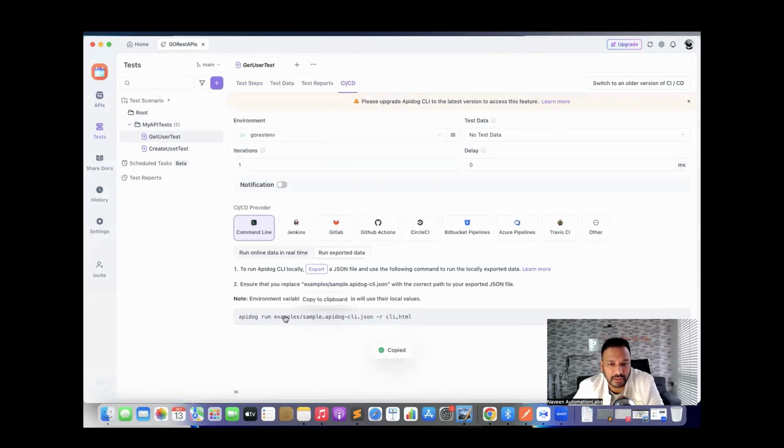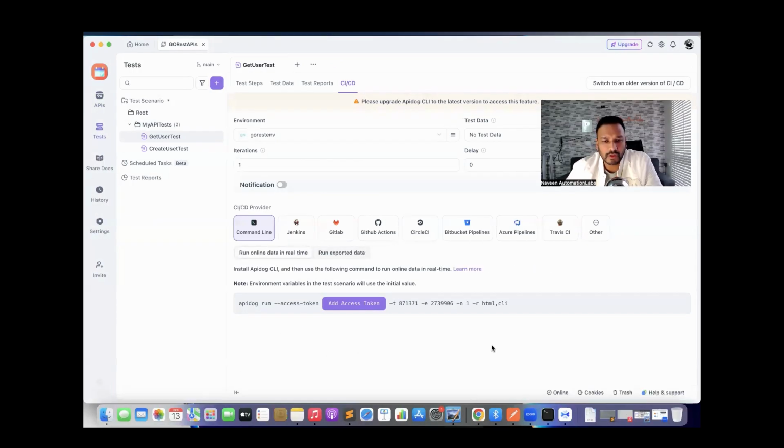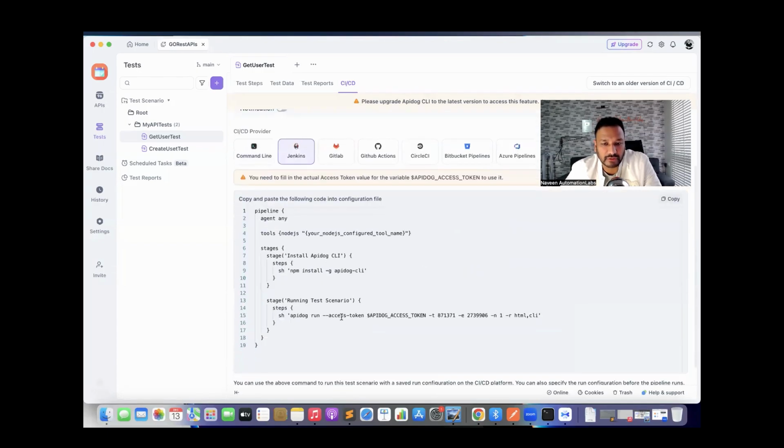So you see that API dog run. This is your JSON file, and then run it. There is one small thing, guys. Remember, whenever you want to run, you have to add one access token, because if you see, everywhere in the Jenkins also it says that you have to supply your access token.